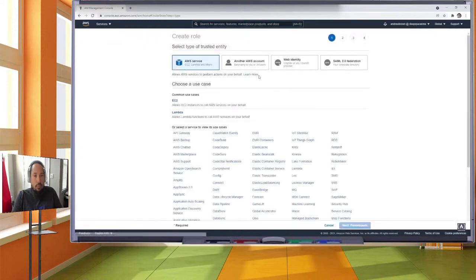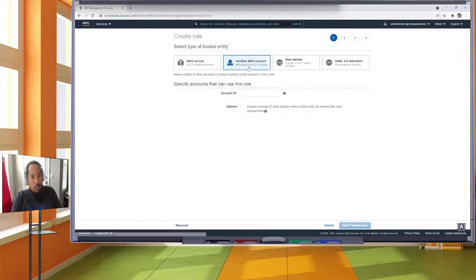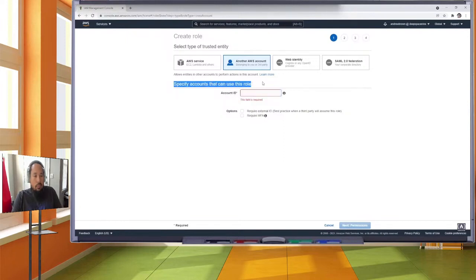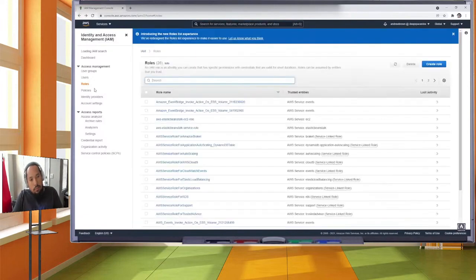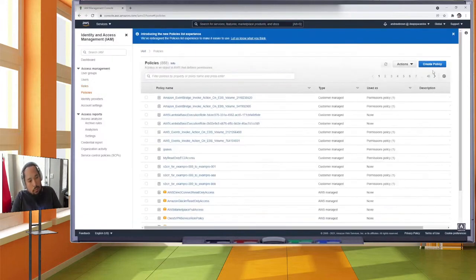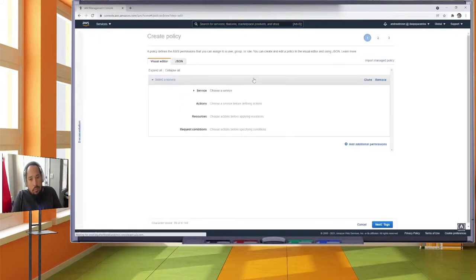We go here and we say, I want to access something in another AWS account. What we have to do is specify the account ID, specify the accounts that can use this role. So you give the ID of the other account. Okay. And so that is one place where we would use it. Another place would be when you're creating policies. So if I go back to policies here, I can create a policy here.